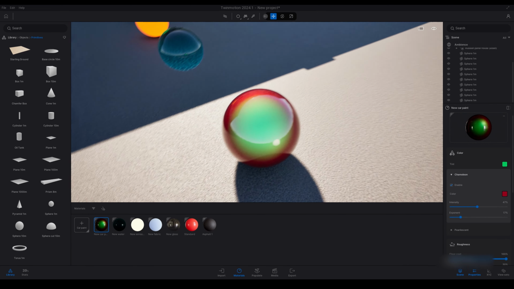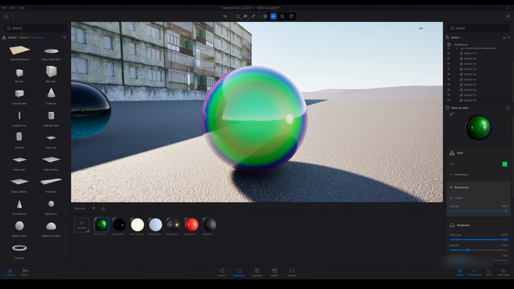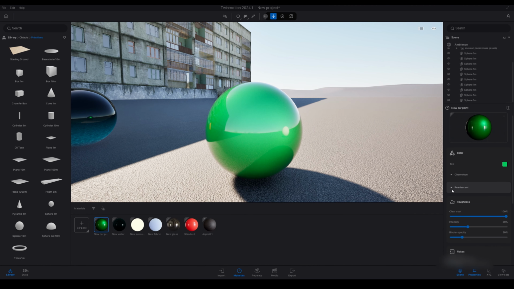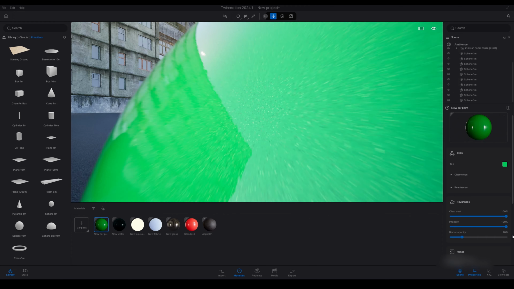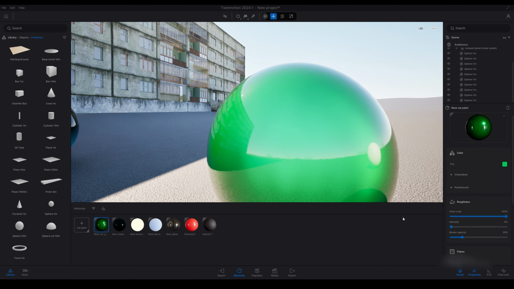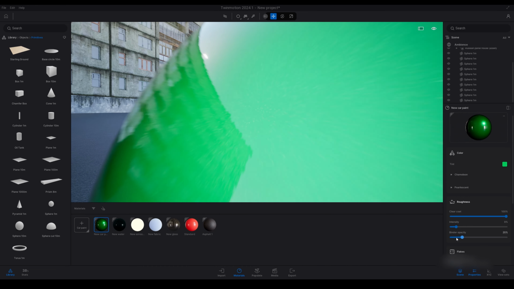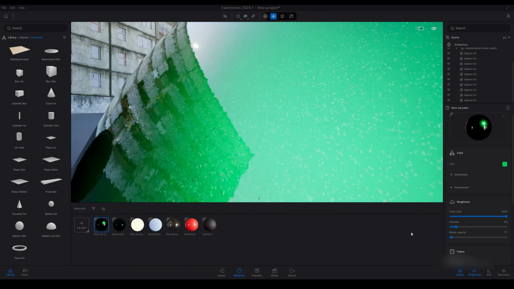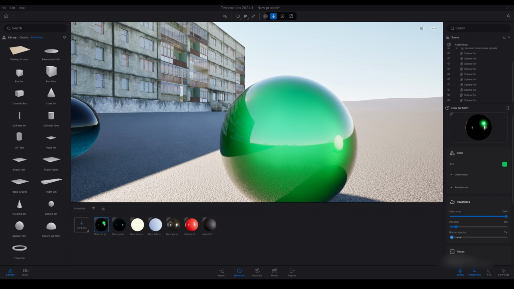Next we have pearlescent. Enable that. And just adjust the slider and you get a nice pearlescent color. Once again, you can change the tint of that. Under roughness we have clear coat. So if we bring that slider down, it applies a matte finish. At 100% we've got a clear coat. Under that we have intensity, so adjusting that is pretty straightforward, as you can see. And then we have binder opacity, which is just the opacity of the binder of the clear coat.